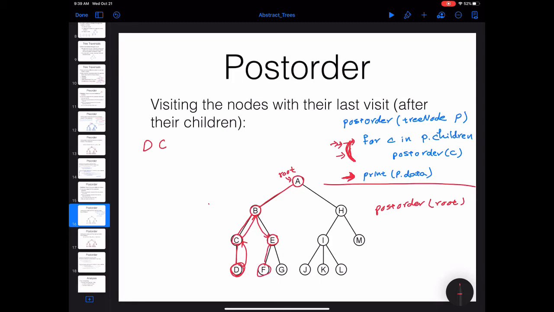And you reach F. In F, there is no child here. This loop we won't iterate. You go and print the data. So F will be printed.